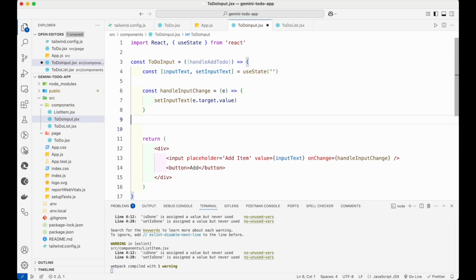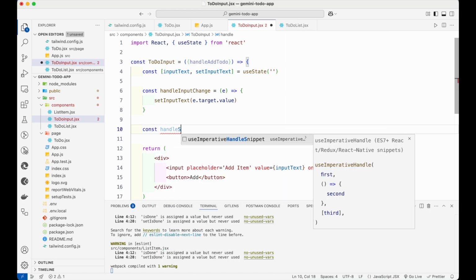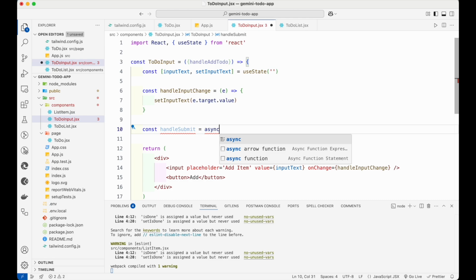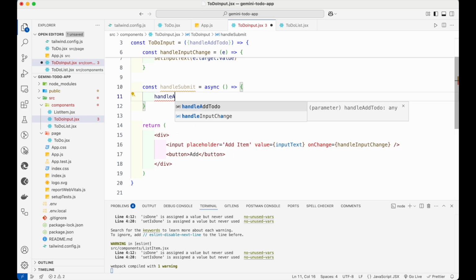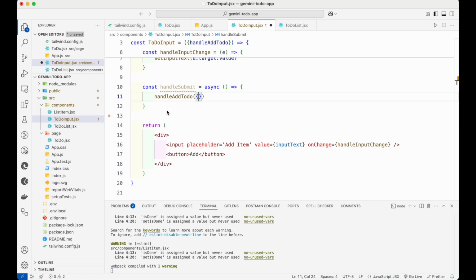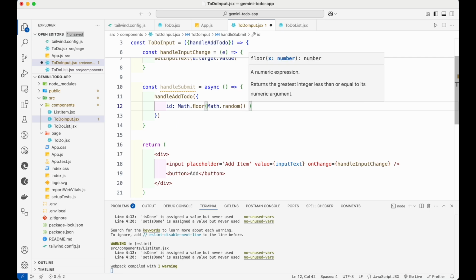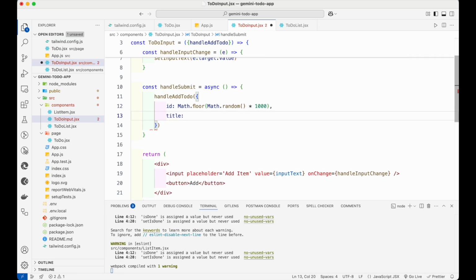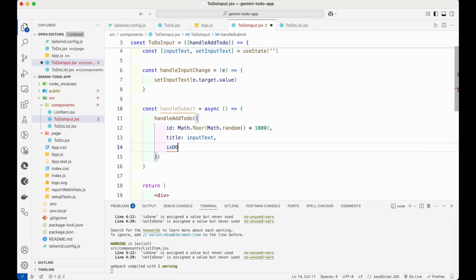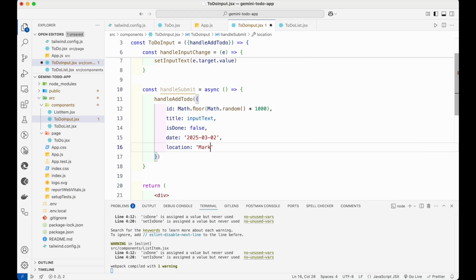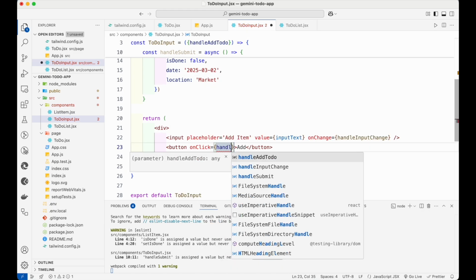Create another function called handleSubmit which will handle the connection between the user input and Gemini. Currently for the demo purpose, we just call handleToDo function which we pass from the subsequent view and add the value. Inside the handleToDo function, which takes the structure in the form of an object, add certain values including ID, title, isDone, date and location. Add the handleSubmit function inside the button.